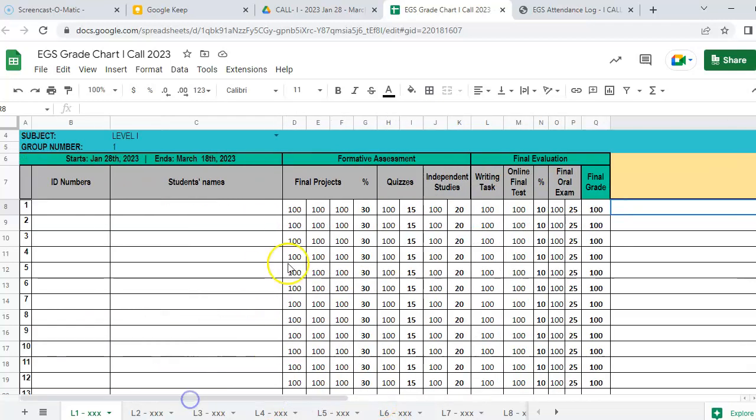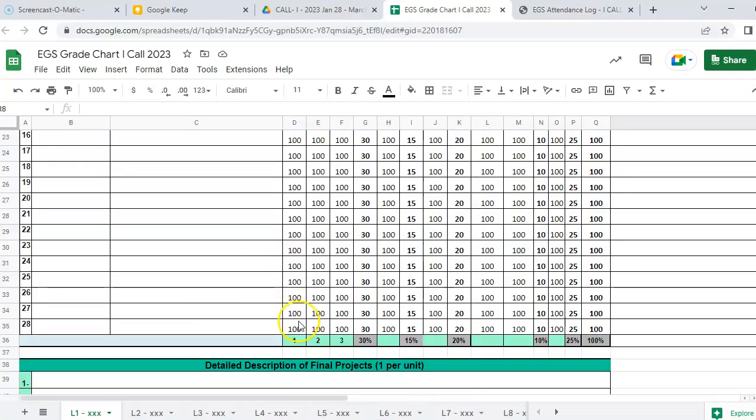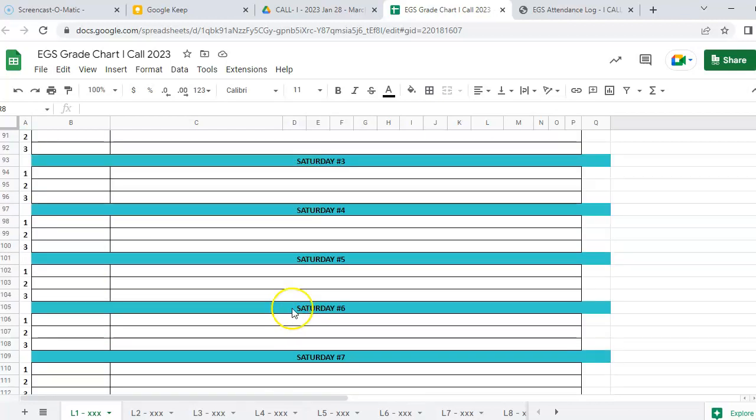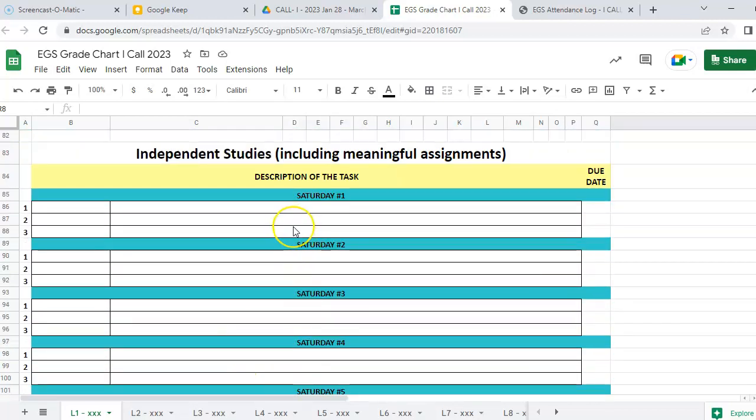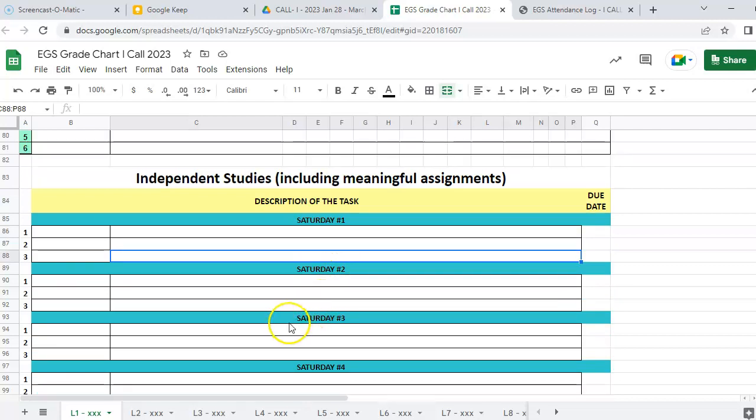Just want to show you that at the very end of the chart, after the quizzes, you are going to find here a chart where you can write the sort of homework that you are assigning to students, okay? So if you assign homework on Saturday, well, we like to know what you did. It could be a grammar website, or a TED Talk video, or any other video, or a reading, or a passage, etc. That is very important.